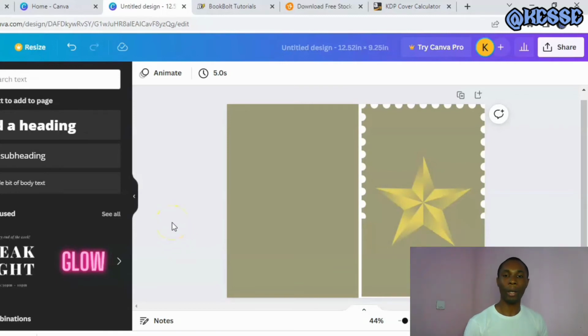So guys, right now we have been able to create our back cover, and the very next thing we need to create is the interior. Now this is the area where a lot of people find it difficult. After they have done their back cover, the interior becomes their problem. A lot of people use different apps to get interiors, like BookBoat and all of that.